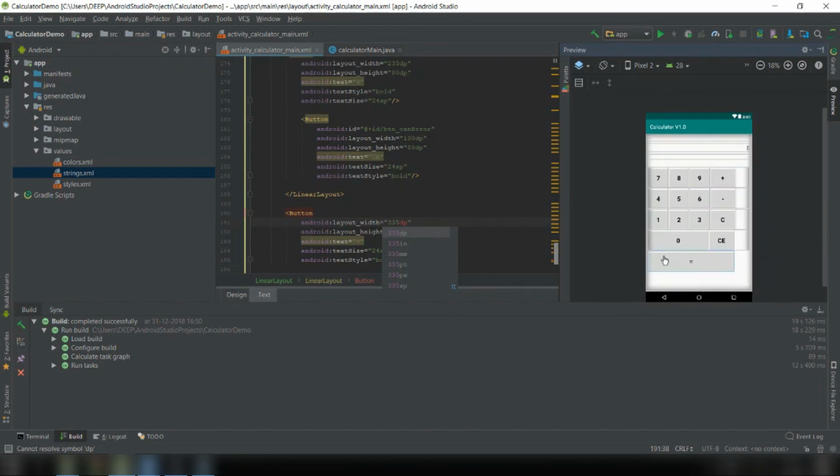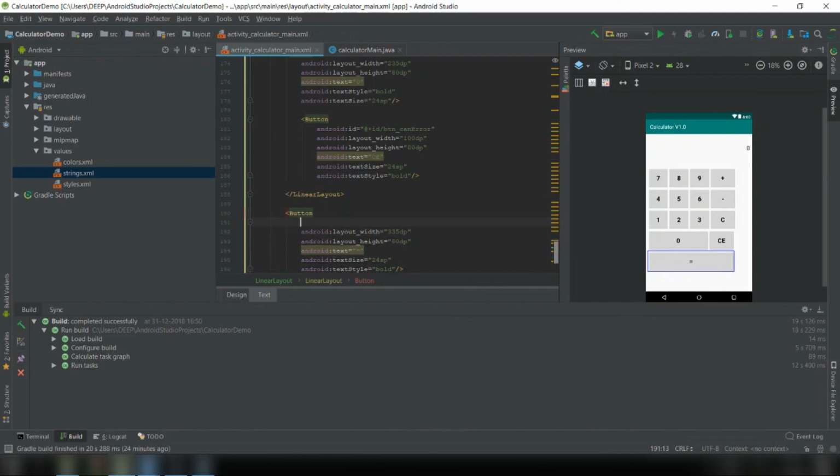So we have designed our layout now. Let's give it a name. So ID button. That's it with the layout.